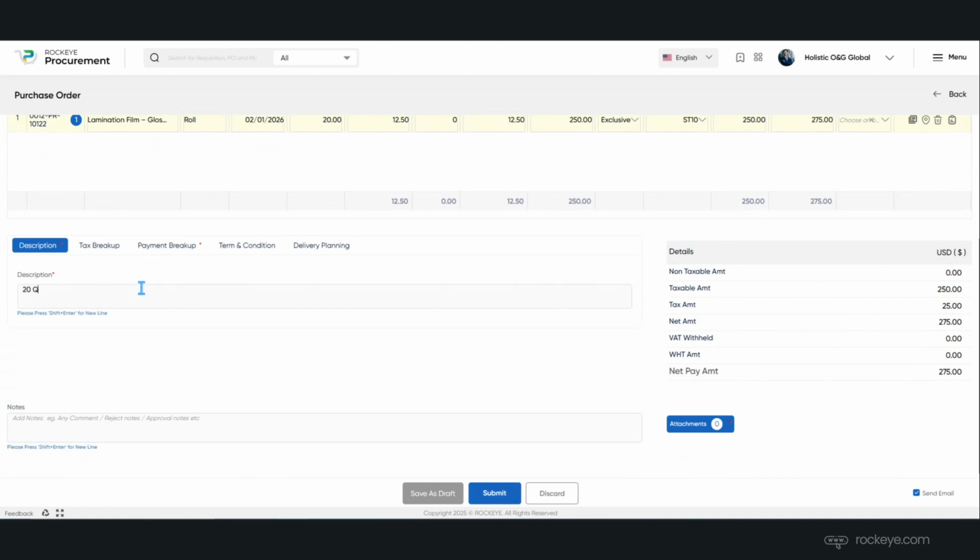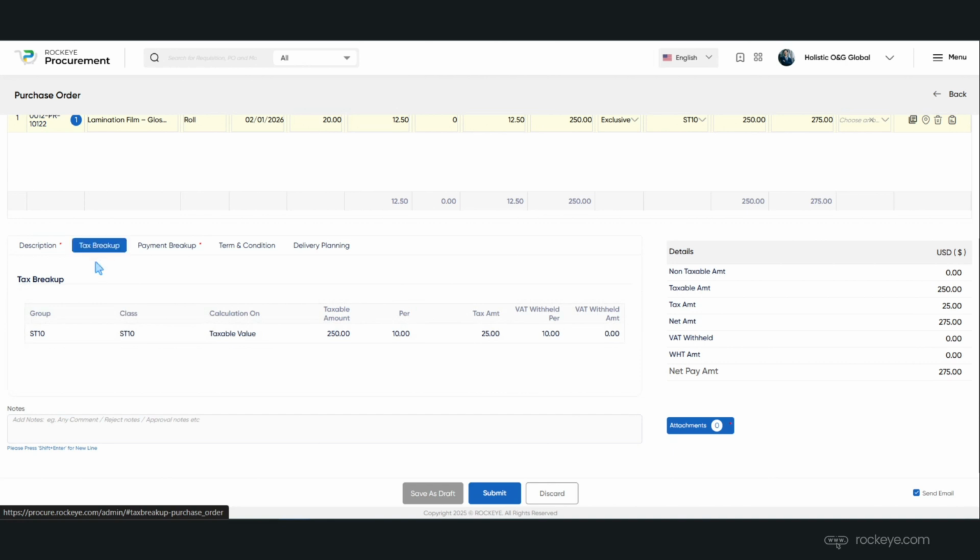Detailed line descriptions provide technical instructions regarding material specifications and quality requirements. This clarity reduces the risk of supplier errors. It ensures delivered goods meet the exact standards required for the ongoing project. This documentation maintains a clear audit trail of all requirements for internal stakeholders.